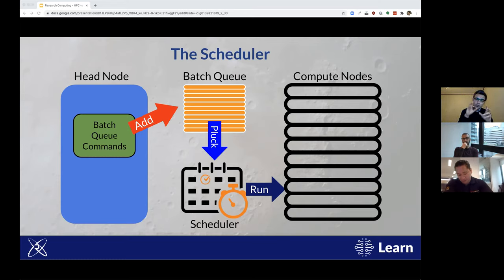And if you have a small job which requires a small amount of resources, then the scheduler might prioritize your job first along with all the other small jobs. And this is essentially around the policy of fair use and fair sharing of resources.